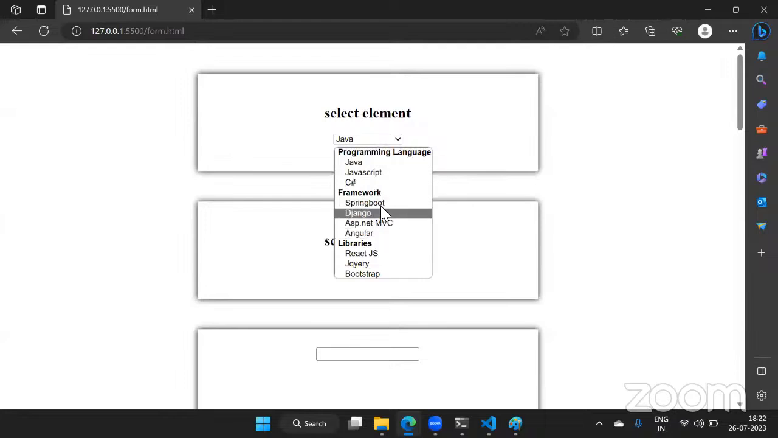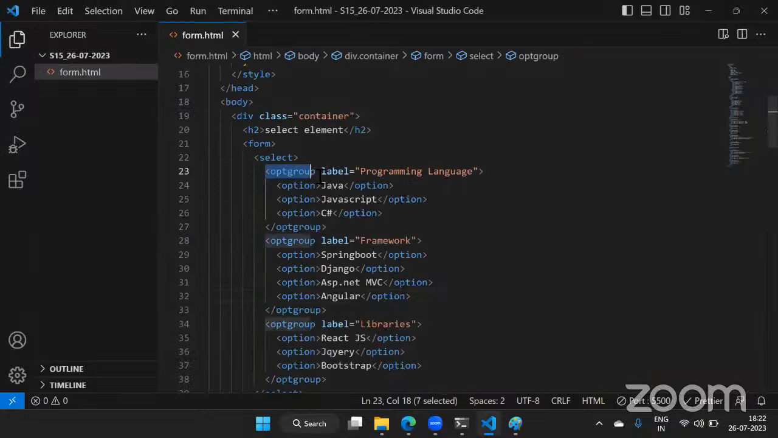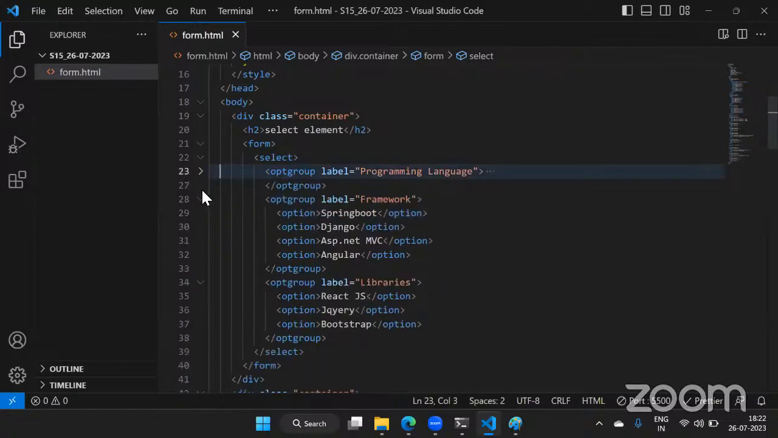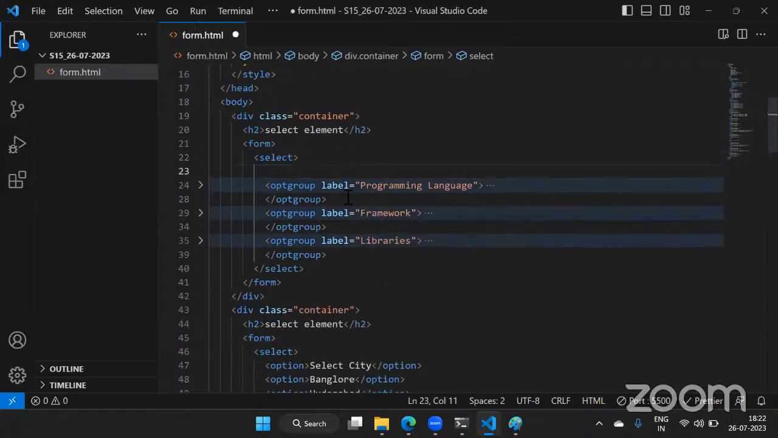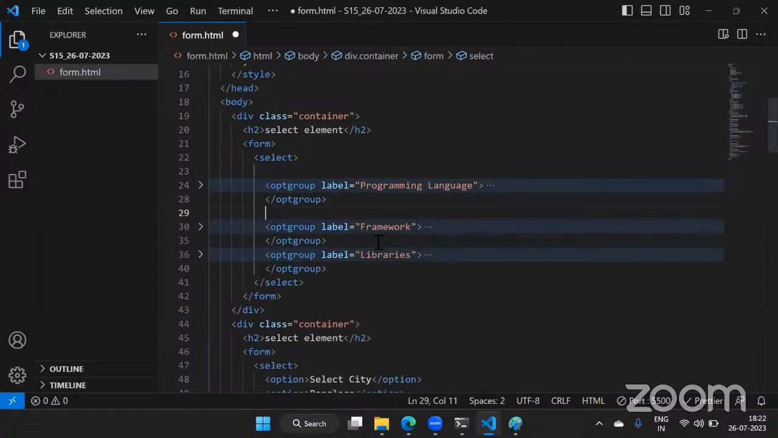So how to create like these groups? Simply we have to add opt group, option groups, tag. And to give the label, we have to add label attribute. And inside this opt group, we have to configure our options. So like this, we can create multiple groups inside our select tag.